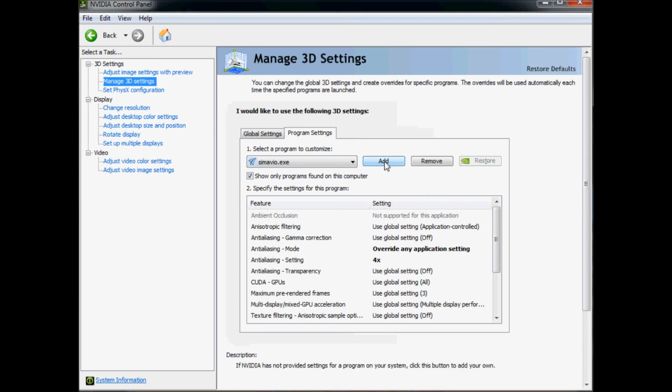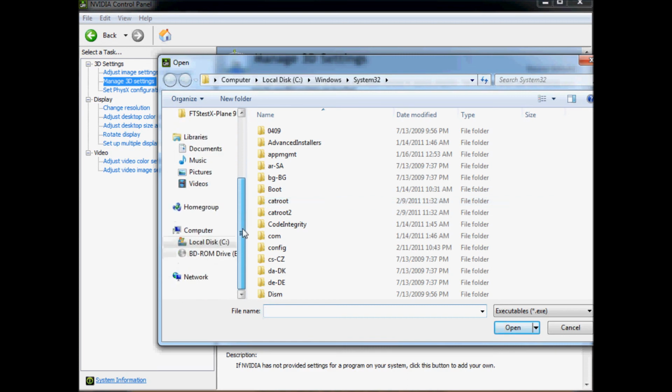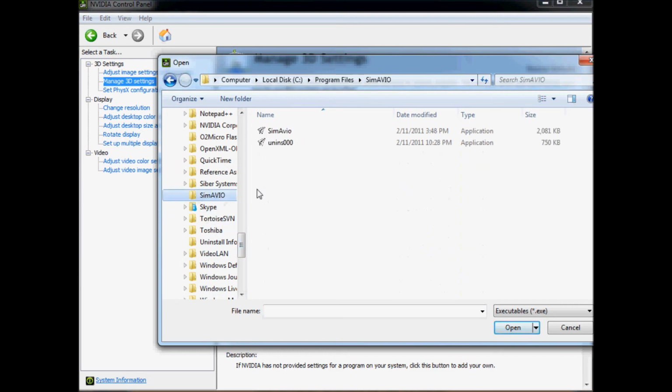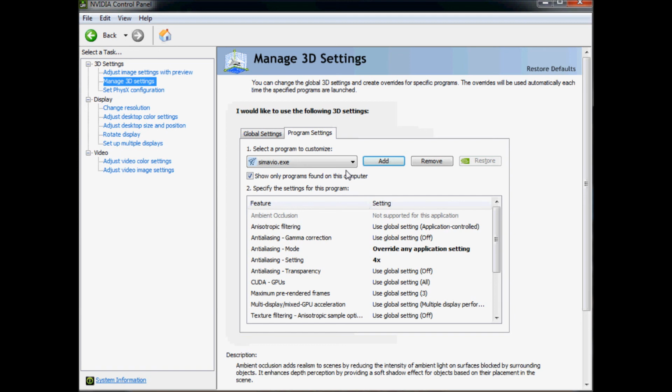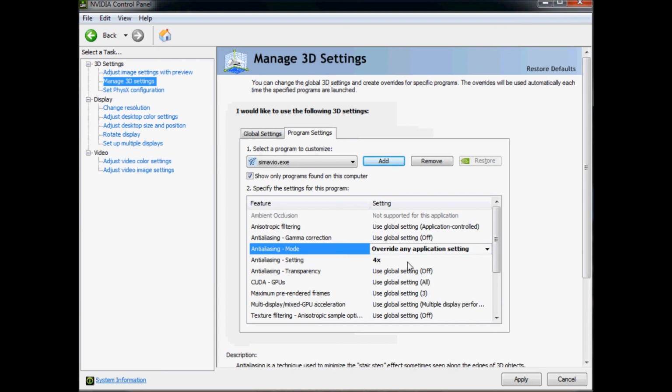You won't have that initially in your pull down list, so when you click add, you can browse to the SimAVIO application, and that will be in your C folder, program files, scroll down to SimAVIO, and click on SimAVIO, and open. And that is going to add SimAVIO as an application to this pull-down list. Now, for this anti-aliasing mode, you want to select this to override any application setting, and that will allow you to make adjustments to the anti-aliasing setting. You want to make sure that that is on 4x. That's really going to improve your text in your instruments. If your text looks blocky, that 4x anti-aliasing will dramatically improve your text.